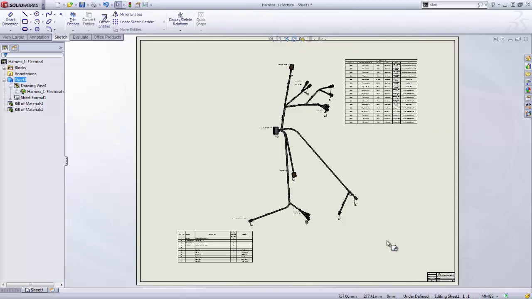SOLIDWORKS routing has some unique and powerful capabilities to help you design your electrical routed systems and integrate them into your design. By using SOLIDWORKS routing, you'll be able to streamline the design of any product or machinery that requires electrical harnesses, not to mention that SOLIDWORKS can take advantage of the data provided by third-party applications to simplify the process even more.